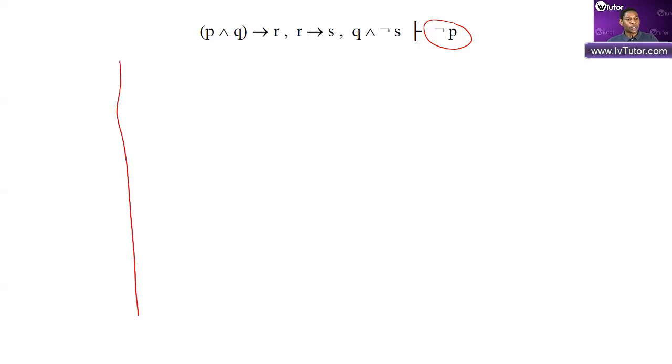So we have got number 1. Number 1, we are going to have P and Q implying R. This is a premise. Number 2, we're going to have R implies S. This is also a premise. Number 3, we're going to have Q and not S. This is also a premise. All the premises are done now.